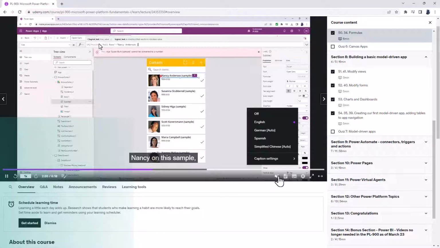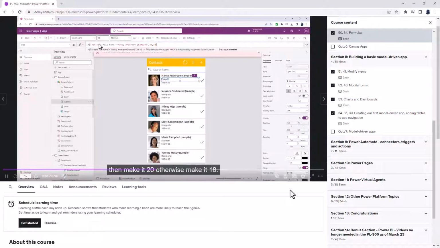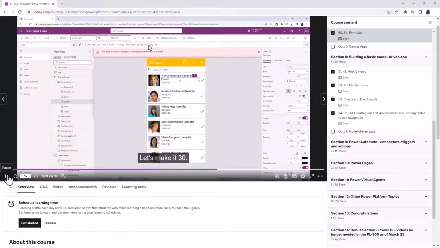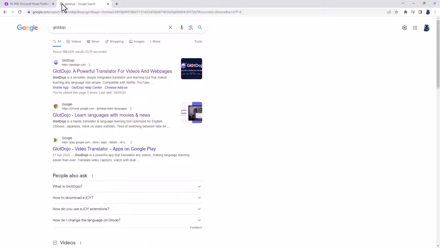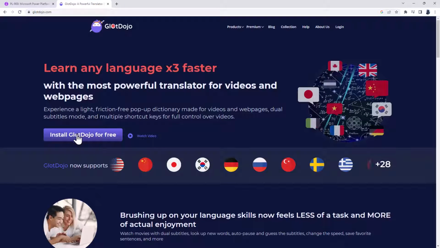Well, you can see at the bottom right of the screen, we have got 6 different icons. And unfortunately, none of them will help us to add an additional language. We need to add a 7th. And what we can do is go to the website glotdojo.com. So glot is the end of the word polyglot. So if I go to glotdojo.com, here we can see install glotdojo for free. And one of the main benefits, dual subtitles mode.